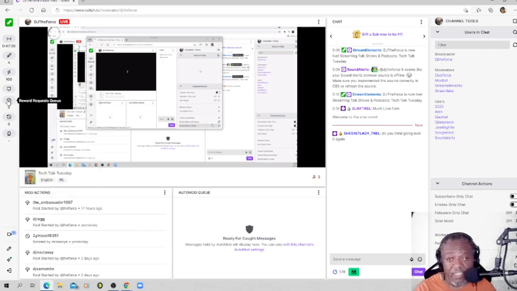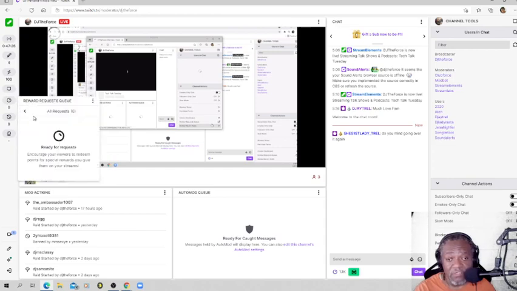So that is that particular feature. Then you have your rewards request queue, where you have all your reward requests. They're currently empty because I checked them all off. But anytime somebody says hydrate or uses any of the channel points to do something, it actually shows up here. And then you have the option of checking them off as they're completed by the streamer, or the streamer can check them off as he completes them.